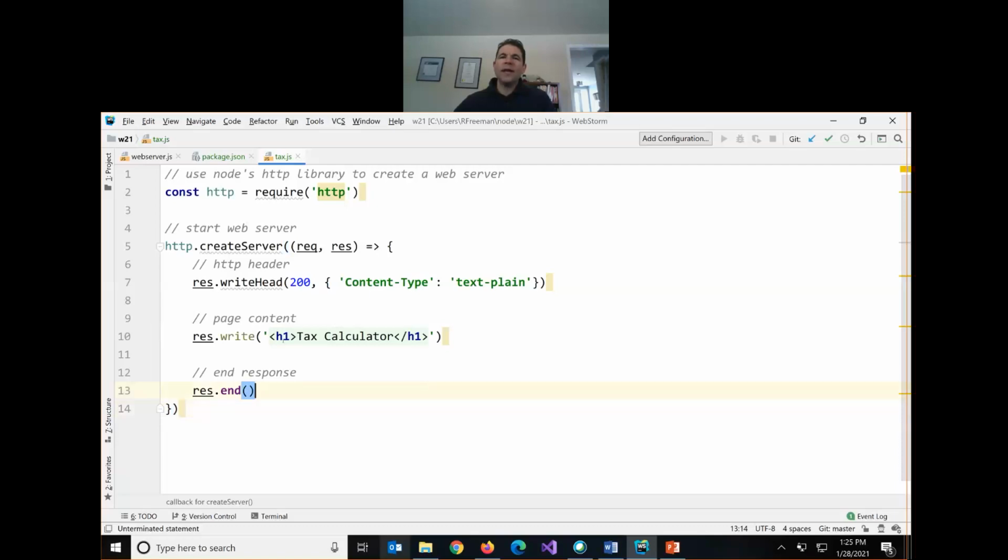So this will print an H1 to our screen. It'll send a 200 HTTP OK. And we want to listen for requests. We're setting up this event listener we talked about last week. I'm going to put in port 3000. Doesn't have to be, you can use any port number. Doesn't matter.